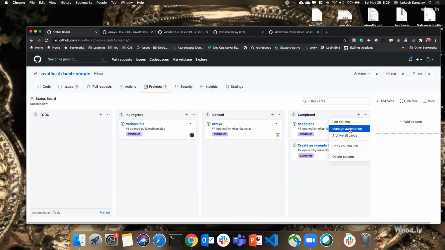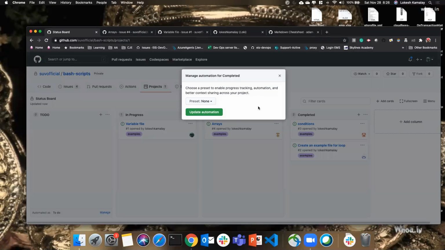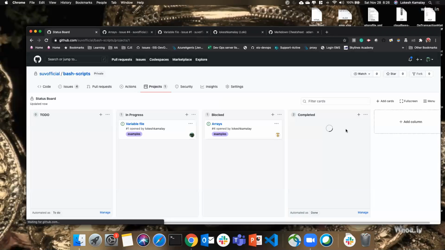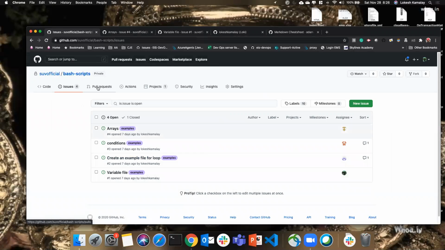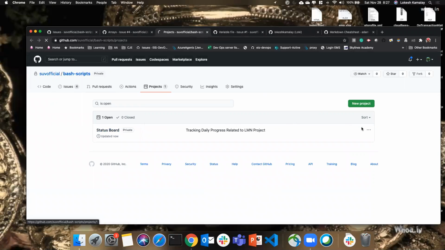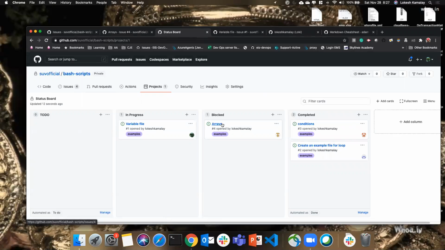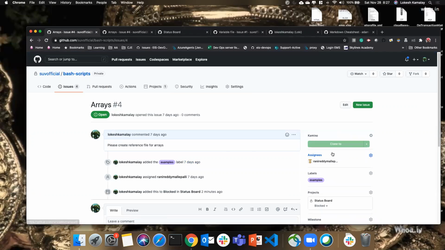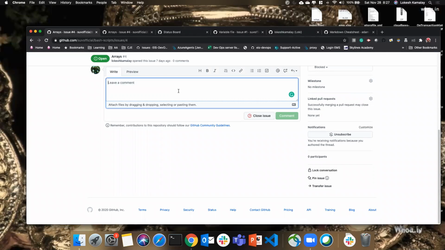It's not compulsory. It's up to the individual. It's good because if you have hundreds of issues, you cannot drag and drop, right? So it will automatically get created here if you automate that. So now I'm adding this as done. Closed issues will come and sit here. Okay, now I'm going to close one issue here. Before that, let me verify status board. So I have arrays, right? Arrays, let's say it's completed. So now I'm going to move the arrays to completed. So it's completed. Now I'm going to close this. This is done.